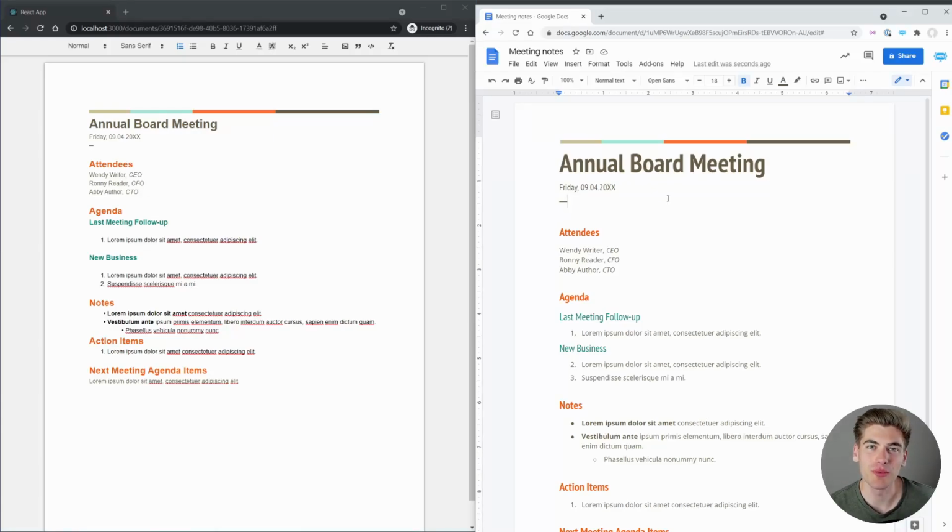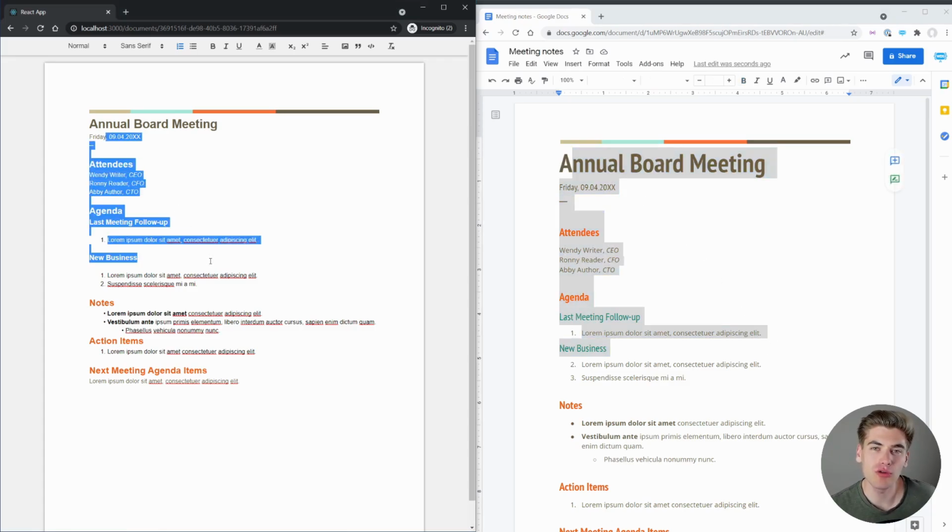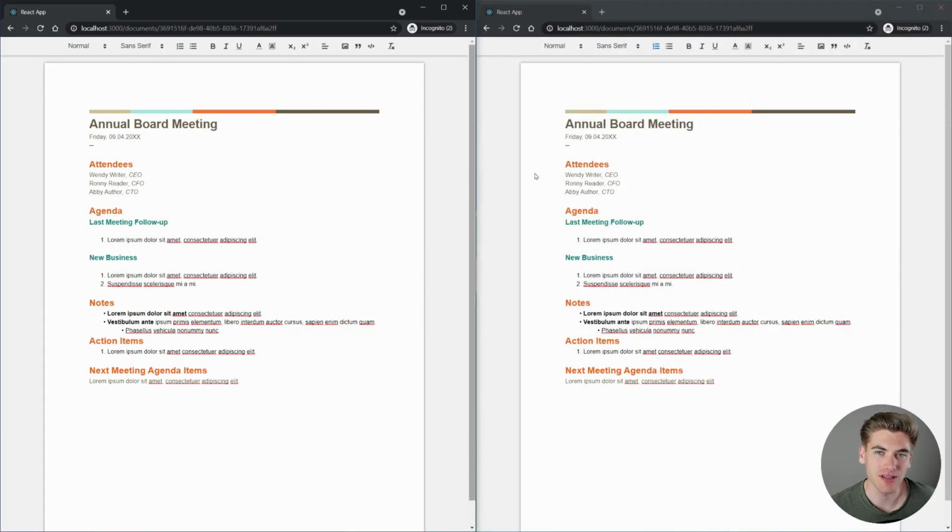Google Docs is incredible, but did you know you can actually build out your own custom Google Docs? As you can see on the right here, I have the actual Google Docs, and on the left, I have our own version of Google Docs. And the best part is we can have two different instances of this open on different computers. We change one, you can see that it changes on the other.